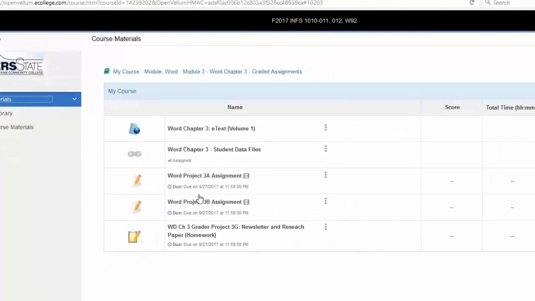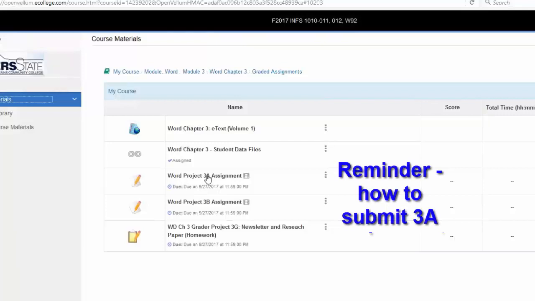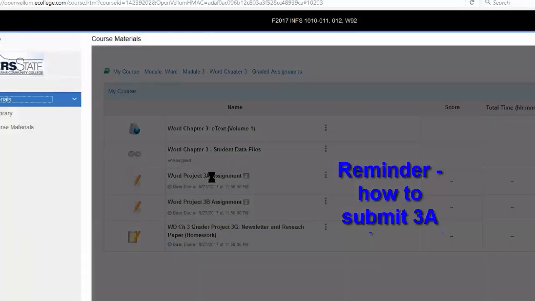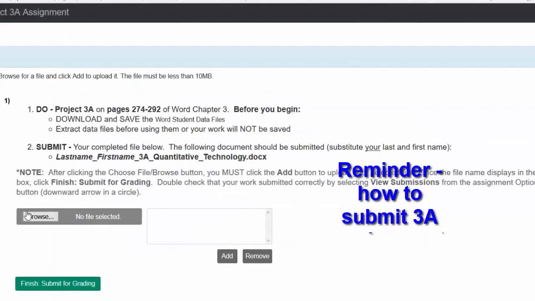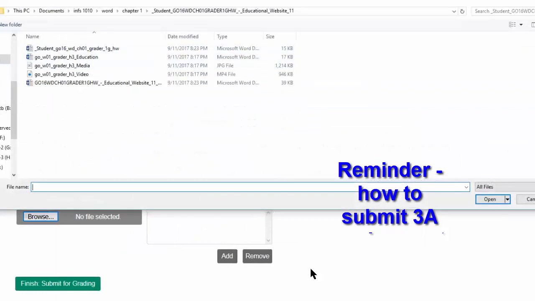A couple of people are still having trouble uploading things. I think you're forgetting one step. I'm going to show you how to upload a file. Click on the assignment. Mine opened up on another screen, so I'll bring that over for you. You're going to browse. You're going to locate the correct file.